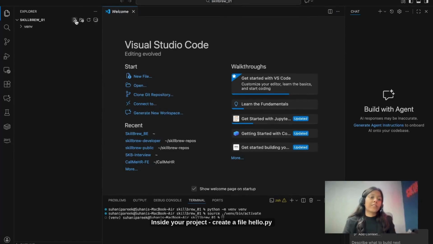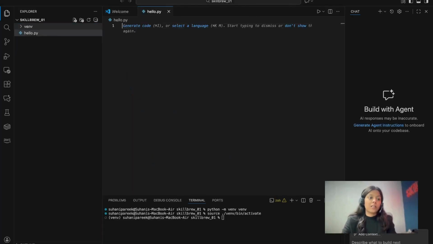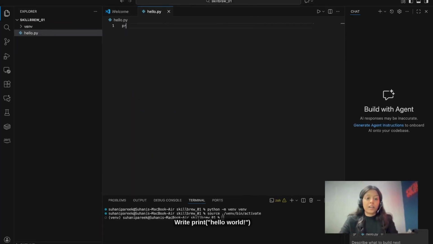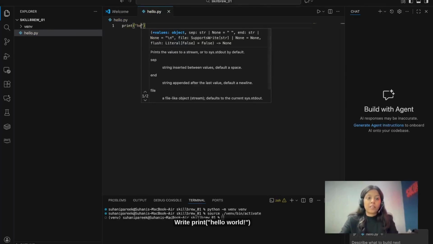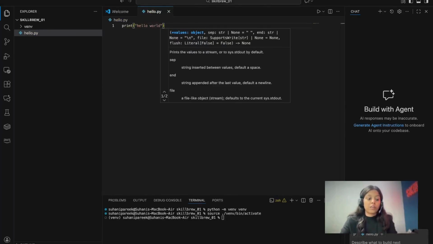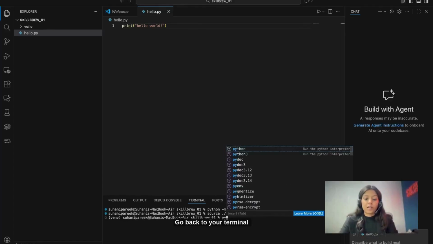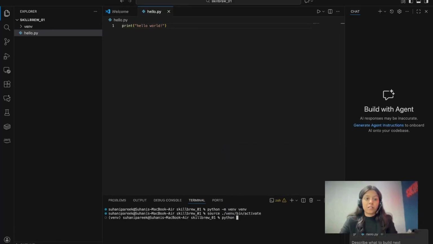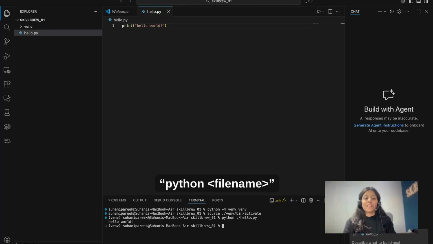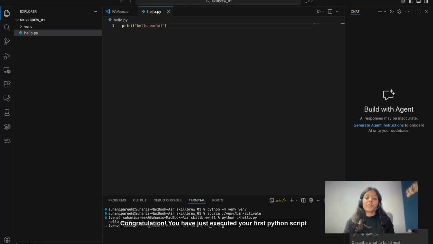Inside your project, create a file hello.py and write print hello world. Then go back to your terminal and write python and your file name. Click enter. If you see hello world printed on the screen, congratulations, you have just executed your first Python script and your environment is working perfectly.